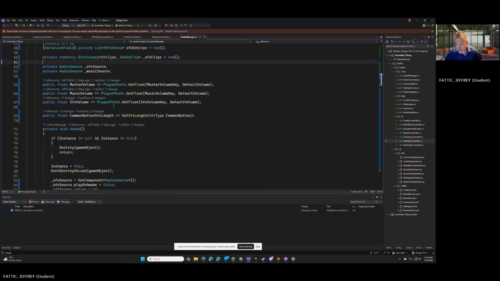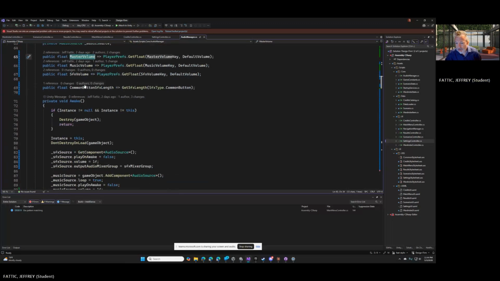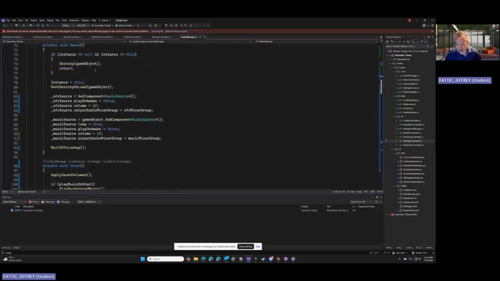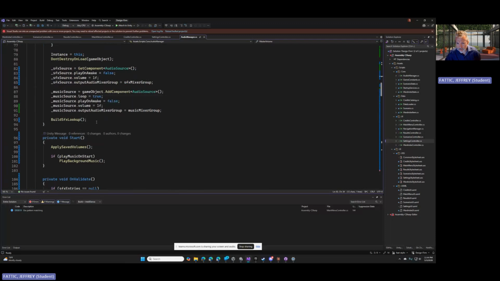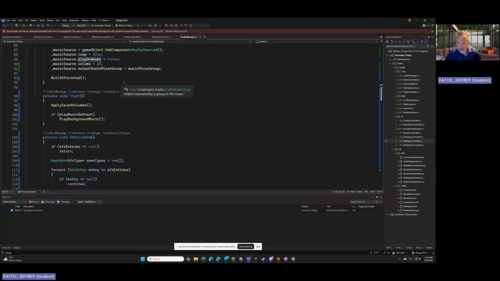All right. And then this just exposes the master, music, and SFX volumes from player prefs. So as your settings controller is asking, hey, what is the setting for that slider, then this is where it's getting that from. All right, and then not a lot happening in Awake here. Again, setting up the music source, making sure none of our SFX are playing on Awake, that kind of stuff. So that looks pretty good.